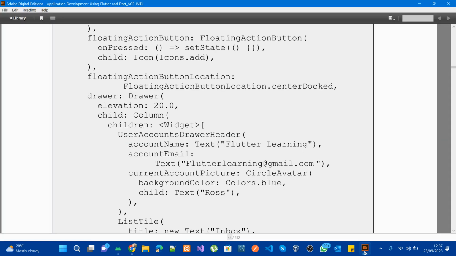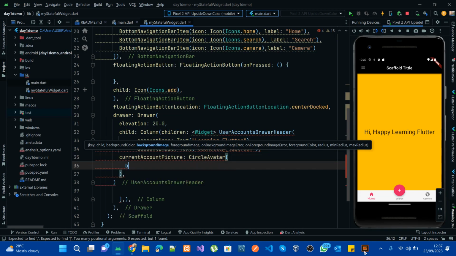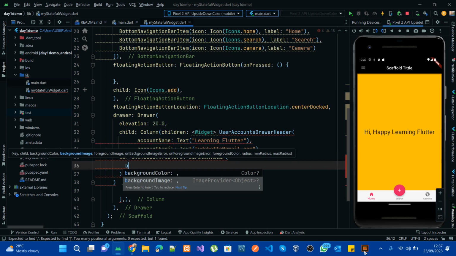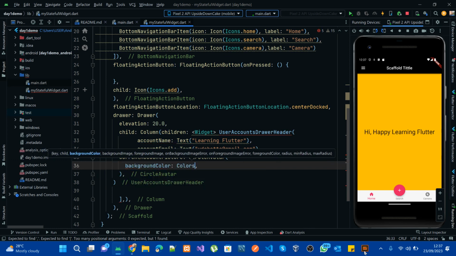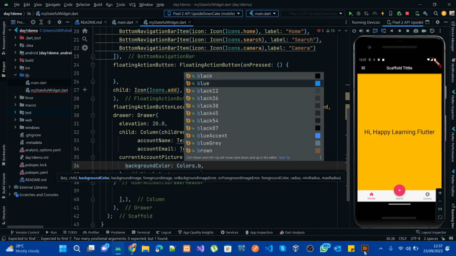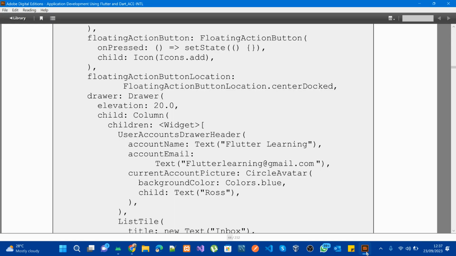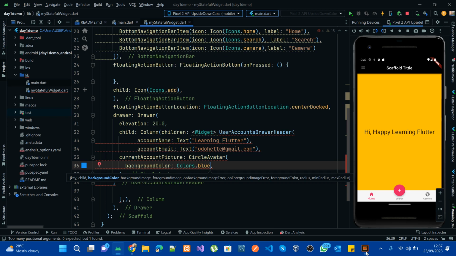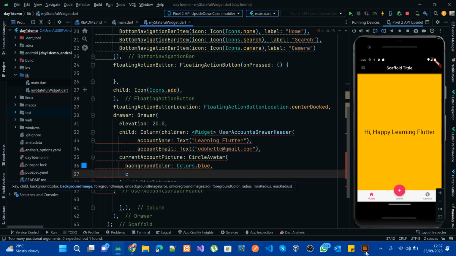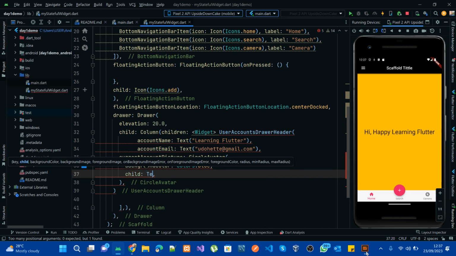Okay. So what do we have any? Background just blue. Okay. Let's just have background colors dot blue. Okay. And what do we have here again? All right, child as text. And I'll just use text. Okay. Child to be text.